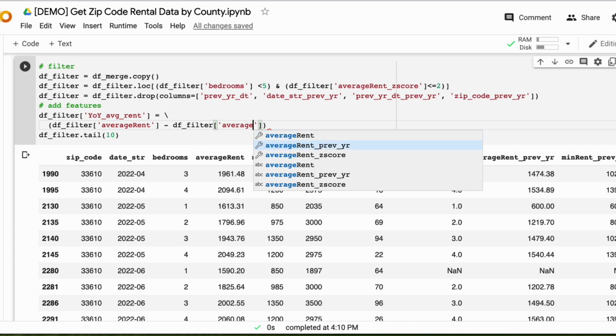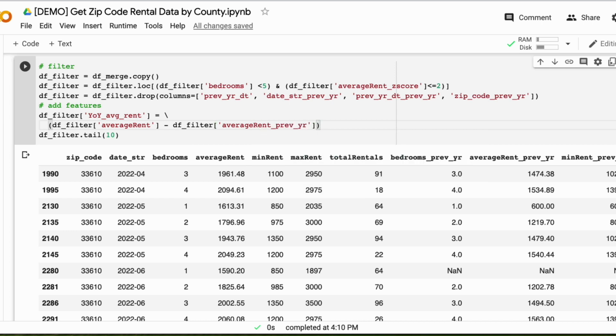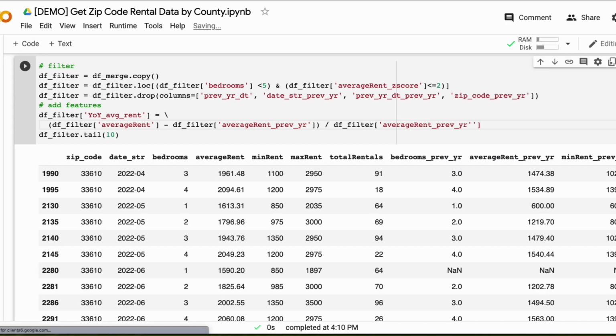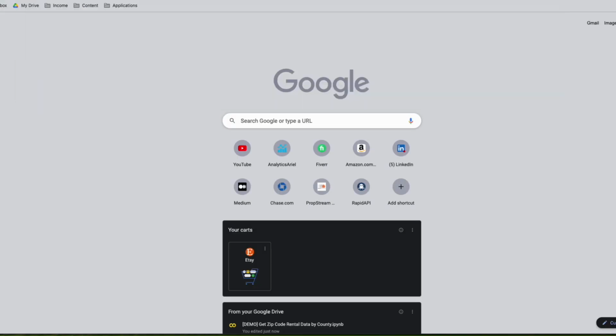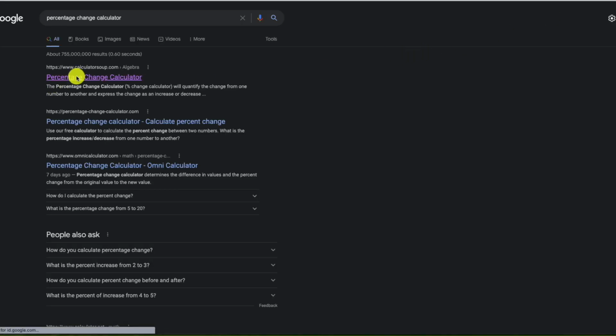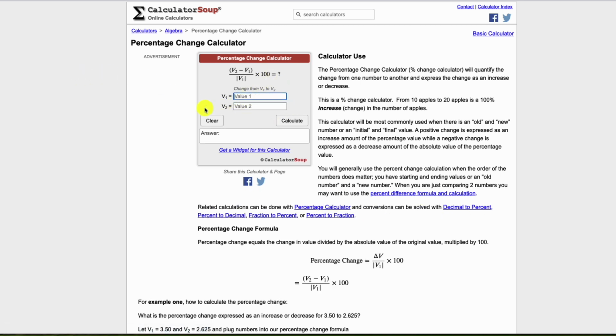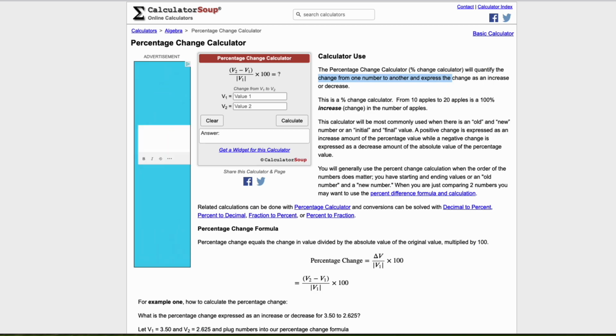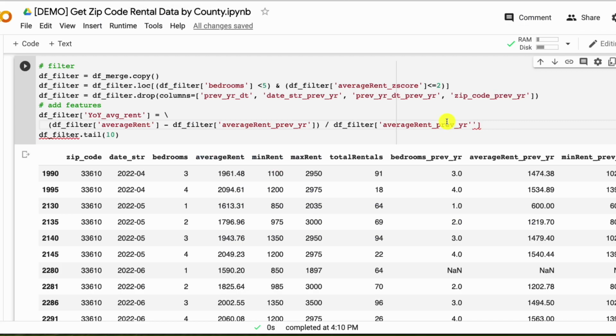So I'm going to quickly show you what this formula looks like as well, so that you have an idea of how to do this on your own too. But once we have these columns complete, I could look over to a percentage change calculator. And here, this is just a public free percentage change calculator. And I use this just to make sure I do my formulas correctly.